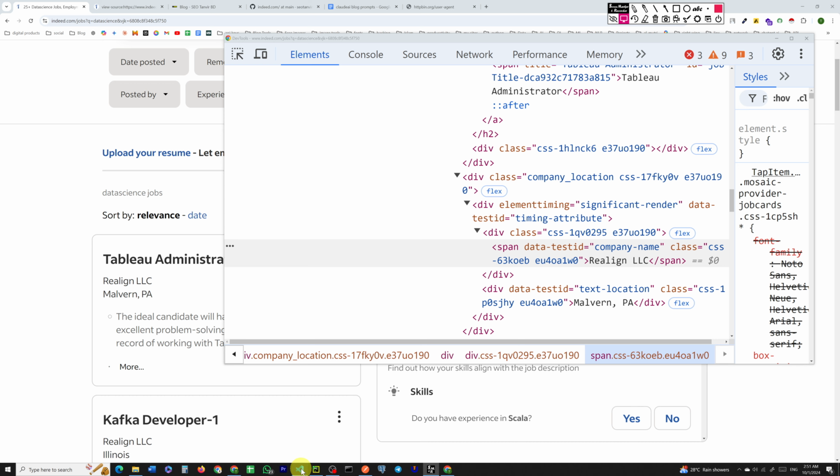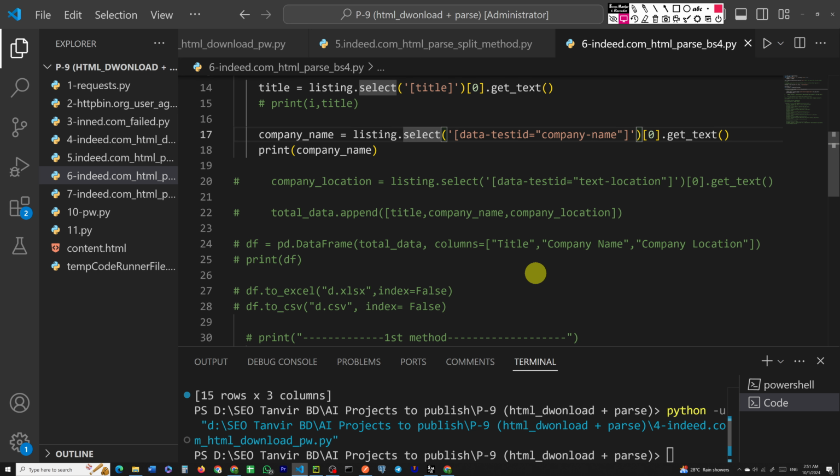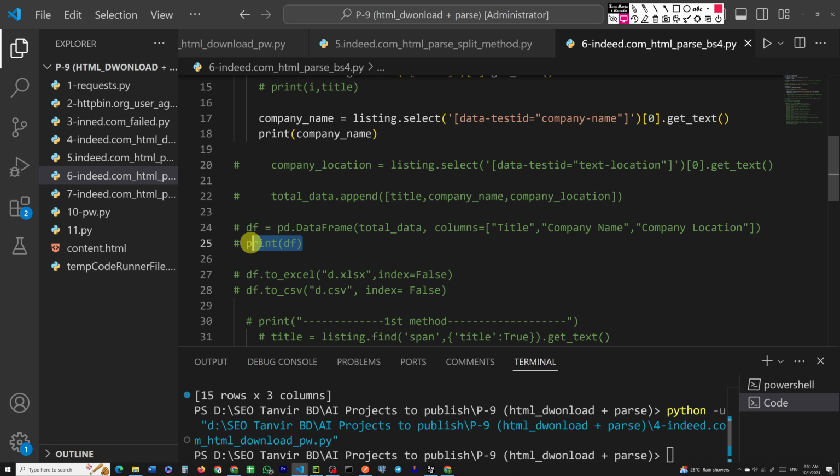Okay, now come here, come into the code. In this code, this is because I use this 0 dot get text. Okay, I hope you understand. When you use the select method, you must have the 0, but there is another process. If you want to use select one, then you do not have to use this 0. I will show it, no problem. I have just commented out everything.